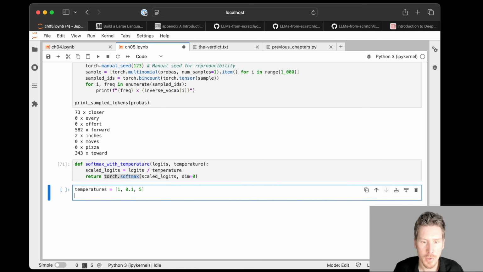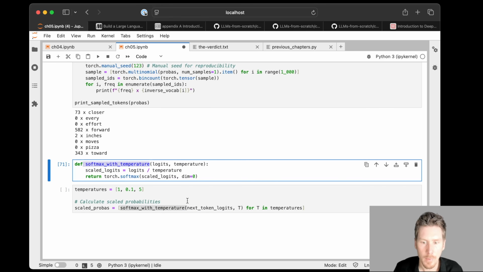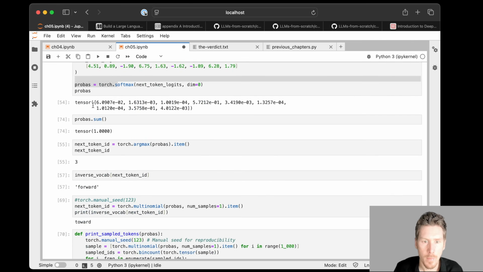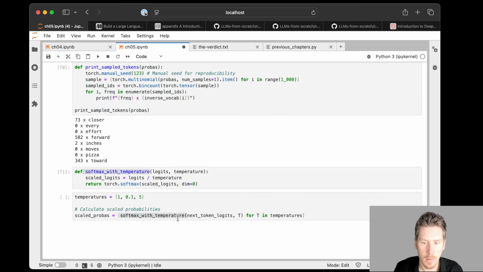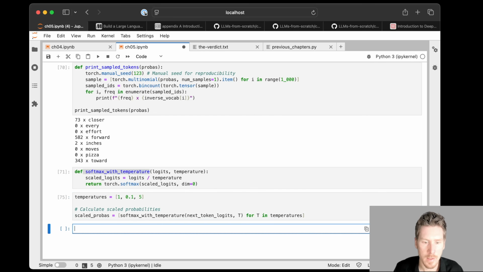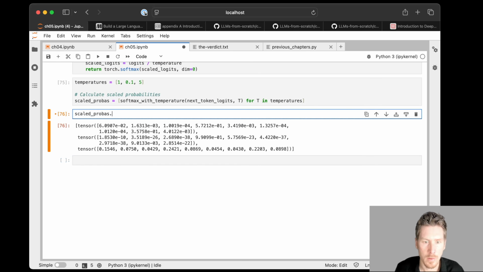If we have these temperatures and we compute the softmax here, what I'm doing is applying this function to the logits we had up here, right? So I'm applying this with a different temperature for these 3 temperatures. And then we get these scaled probas. Let me just show you the shape of this.